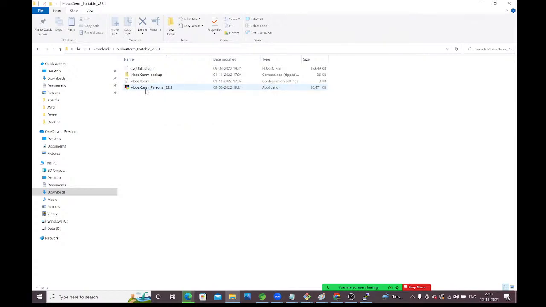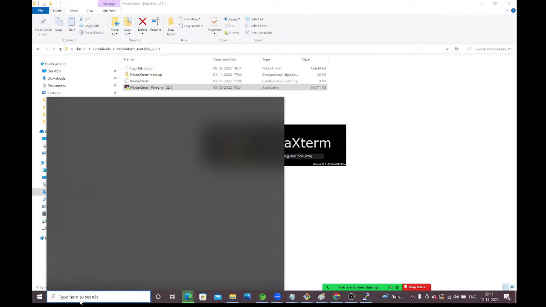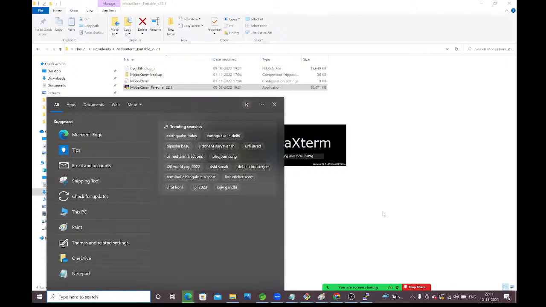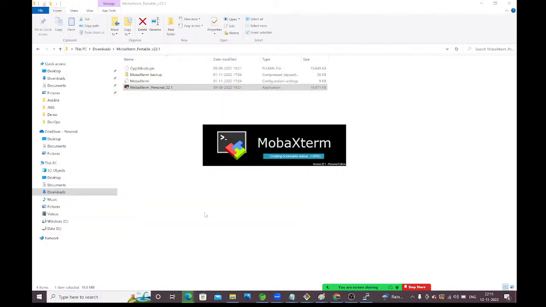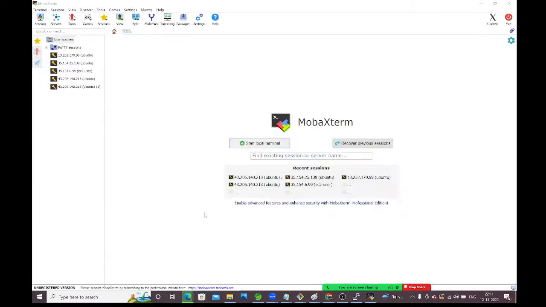Once you have extracted the zip folder, you will get it like this, guys. Click on this application. You will get it like this, or else you can go here, or search for it here also, guys.